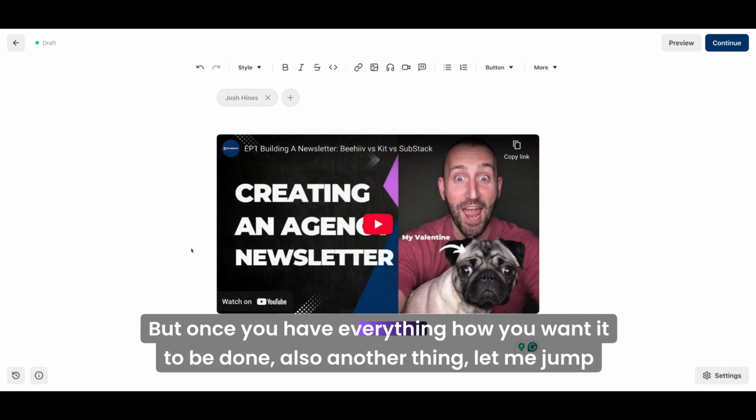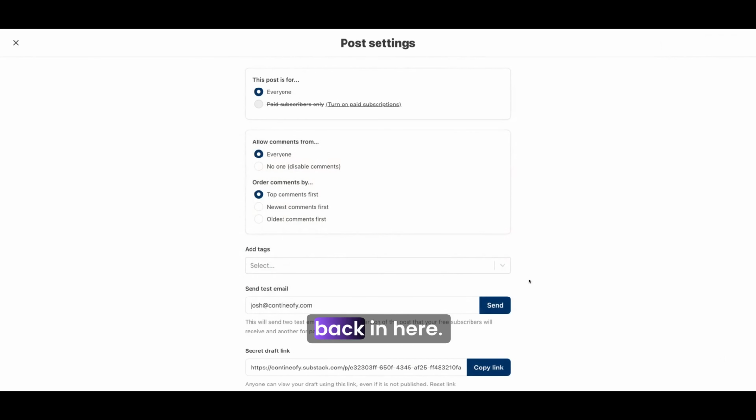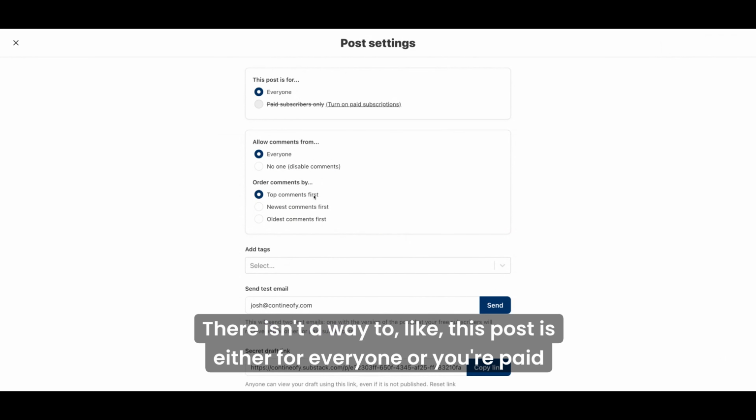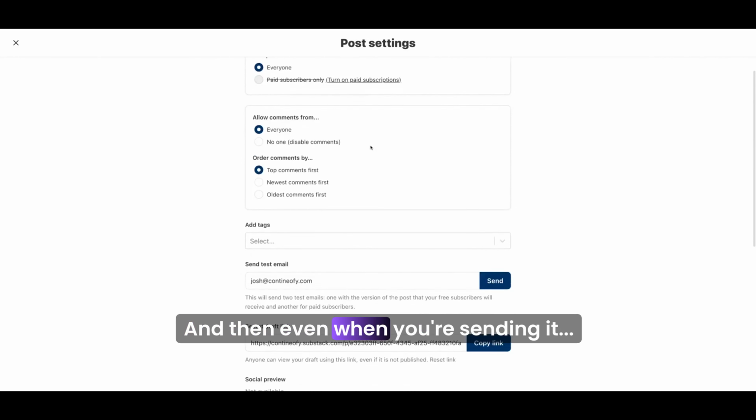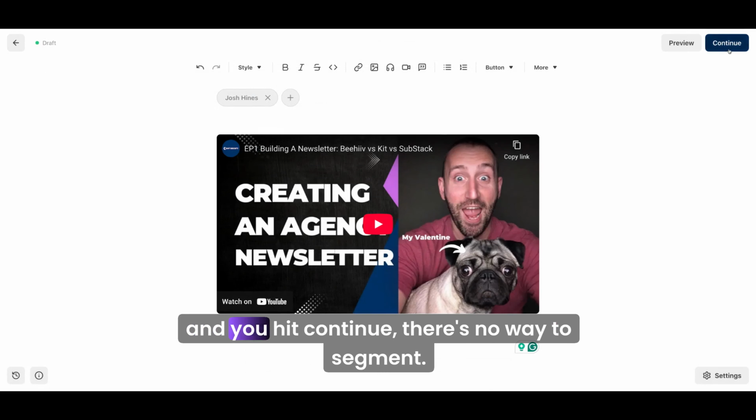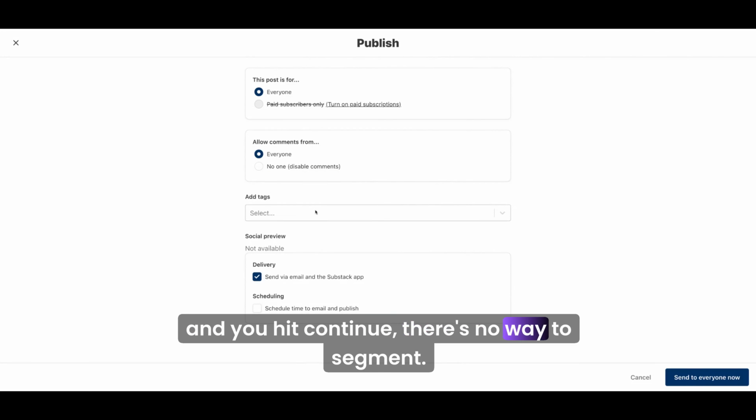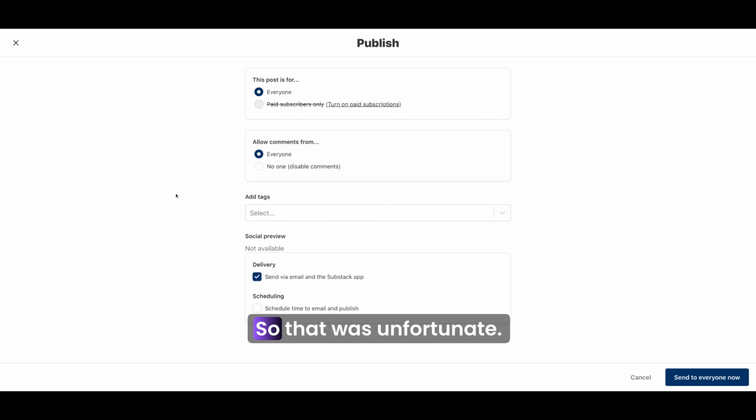But once you have everything how you want it, also another thing, let me jump back in here. There isn't a way to do this: the post is either for everyone or your paid subscribers only. And then even when you're sending it and you hit continue, there's no way to segment. So that was unfortunate.